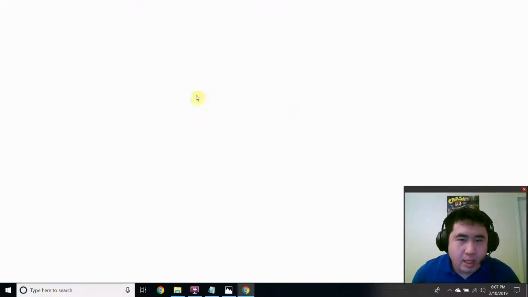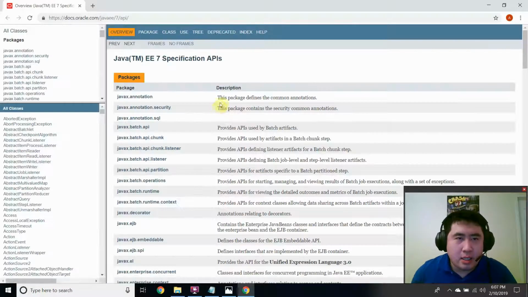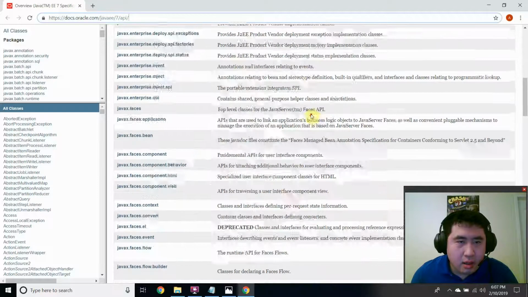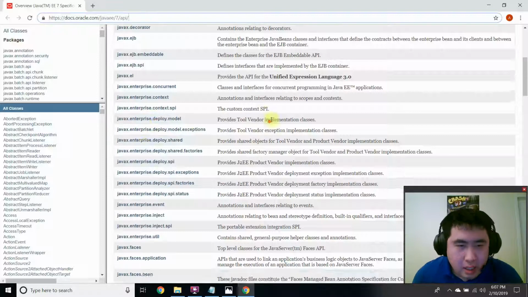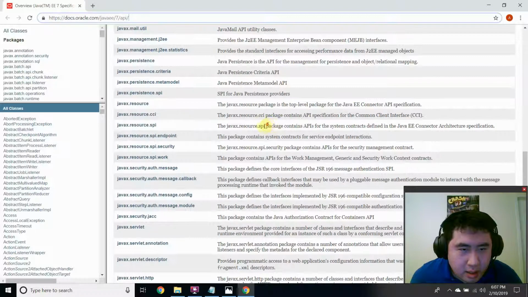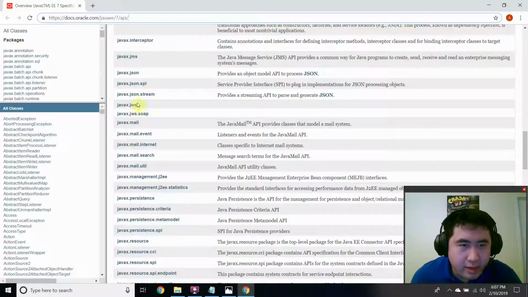And this is what Java EE API looks like. You can Google search it. That's how hard it looks. Enterprise. I told you, Enterprise has addictions. Faces. Mail. Look, you can mail stuff.